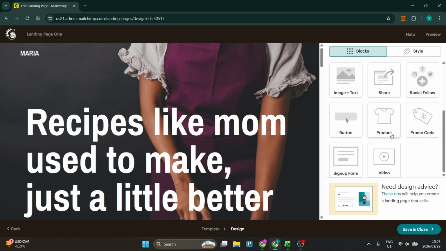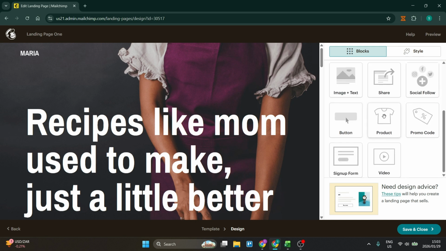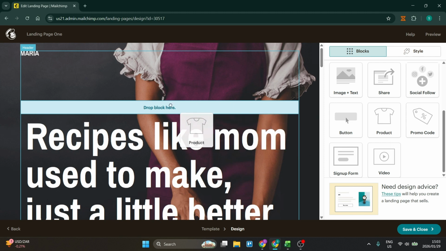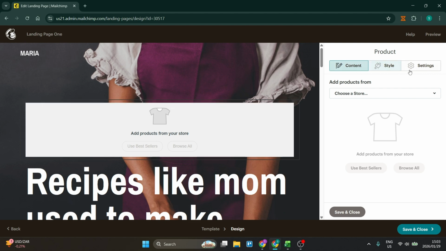And here you will see a number of blocks. Now, these blocks are quite simple to use. All you do is click down, drag them over, and you drop them wherever you pull your mouse button up. Now, again, once you click on it, you'll be able to customize the content, the style, and the settings right over here on the right-hand side.